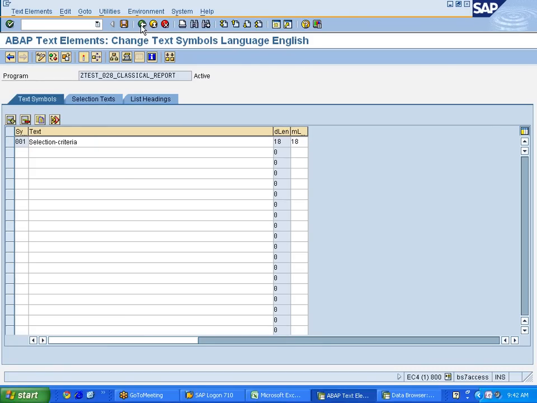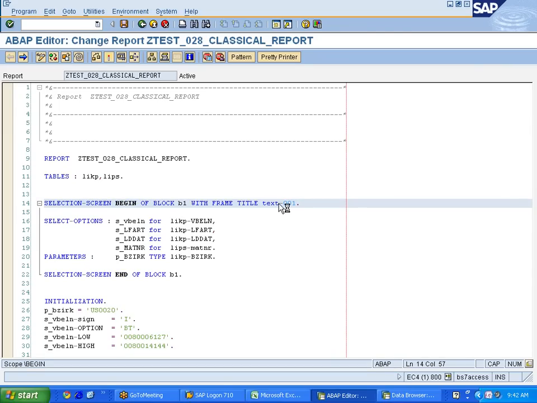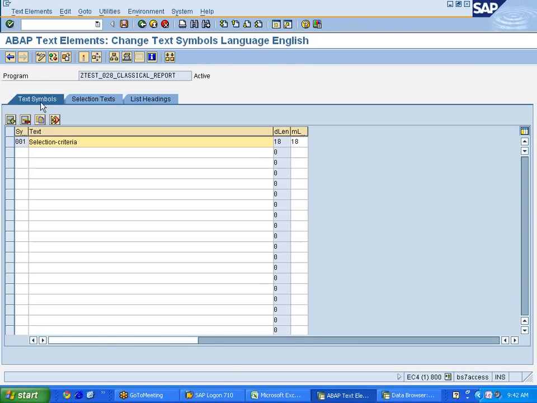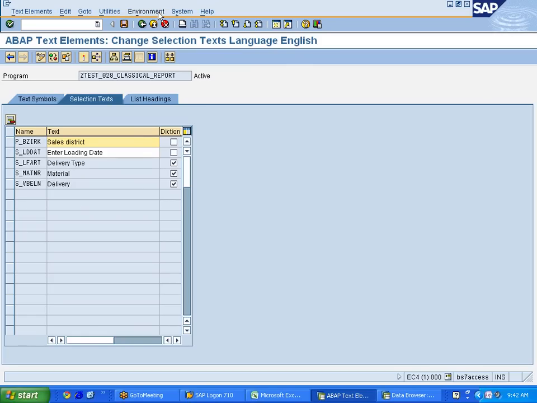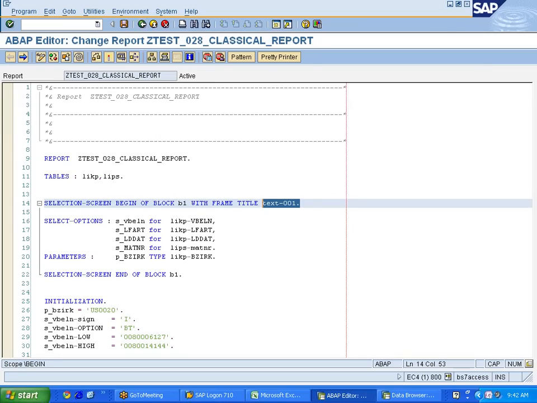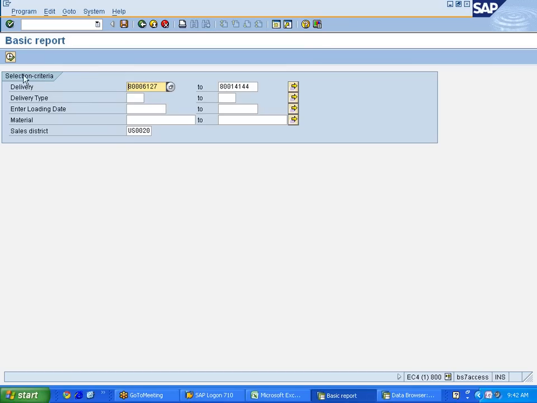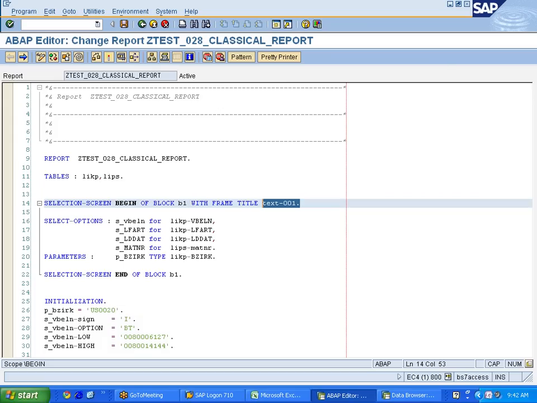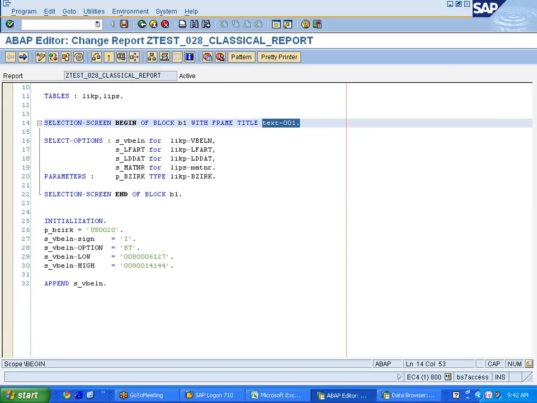So the text 001, where is it? Yeah, here. If you double click here, you will go here. Text symbols. In the next tab, selection texts are there. Whatever is there in 001, that was coming here. When you are executing, selection criteria is coming up here. So you try to practice till this portion. We will continue on Monday with the other events, that is at selection screen and other events. Try to practice till here.